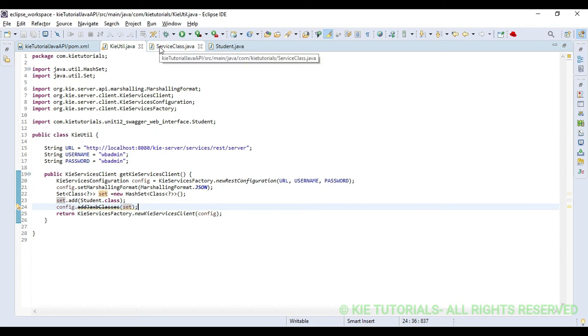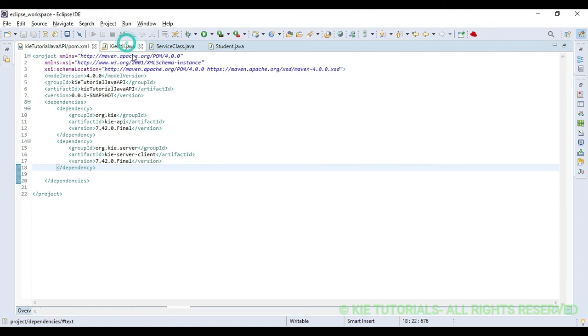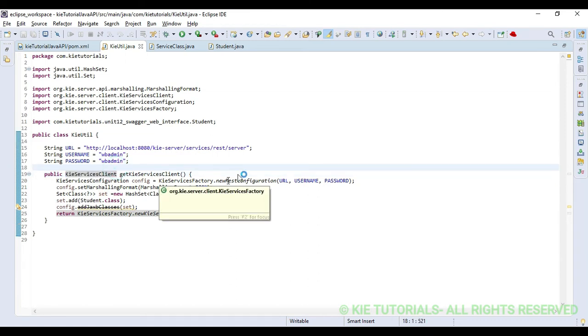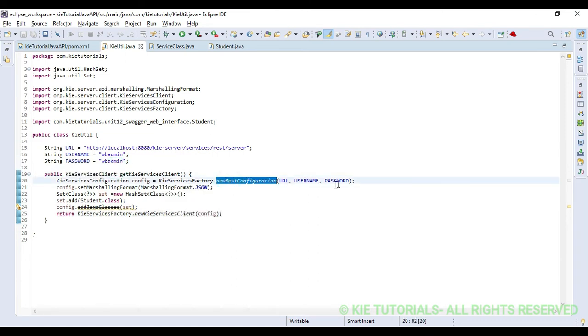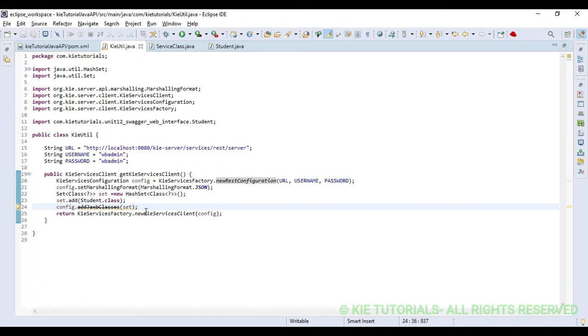So that's it. Configuration is also done, and POM wise I have given these two dependencies. One is KIE API and another one is the KIE server client, and then I have configured the KIE util. Within the KIE util I want to get the KIE services client, and for that I have created a new REST configuration using the URL, username and password. The URL is your KIE server URL. Then the data object you want to use, I have given for the configuration, and using the configuration I am creating the new KIE services client.